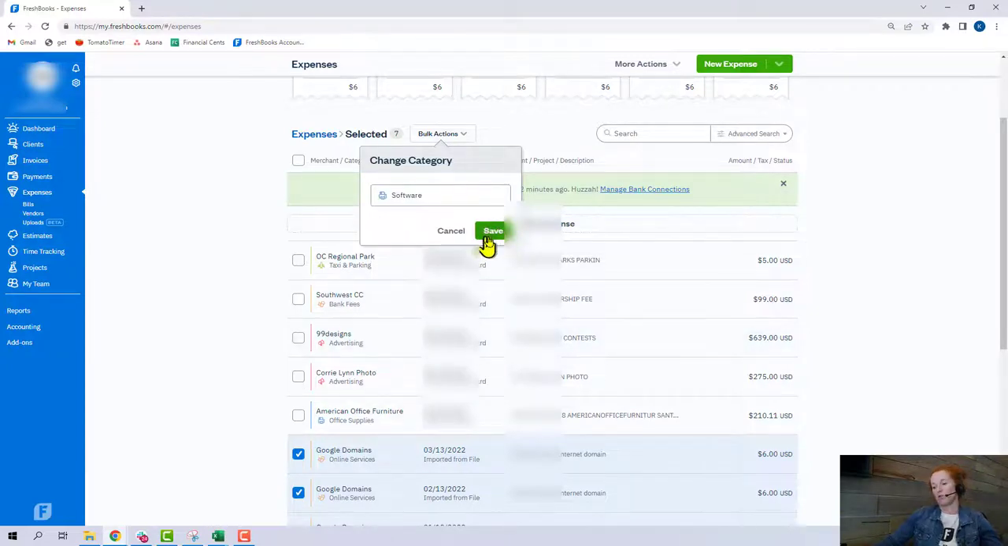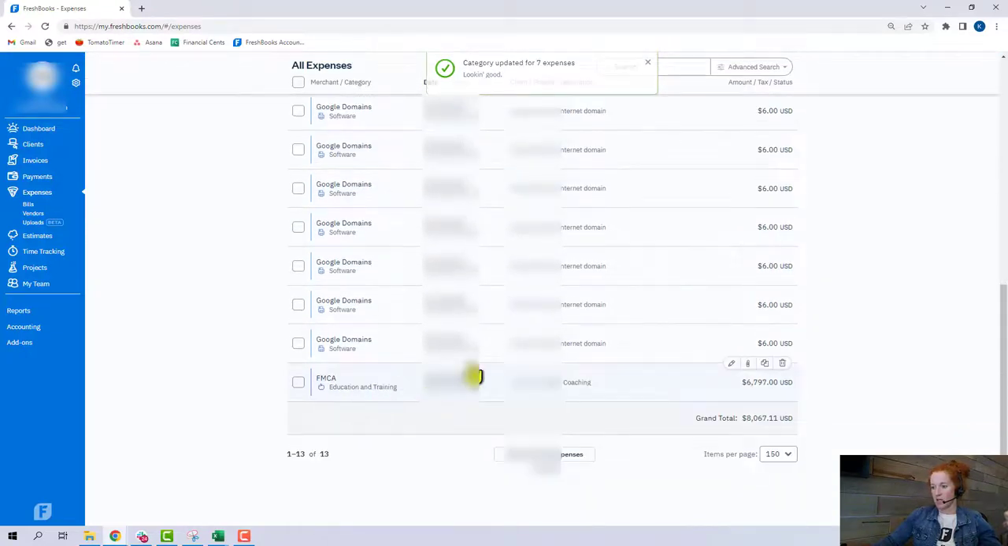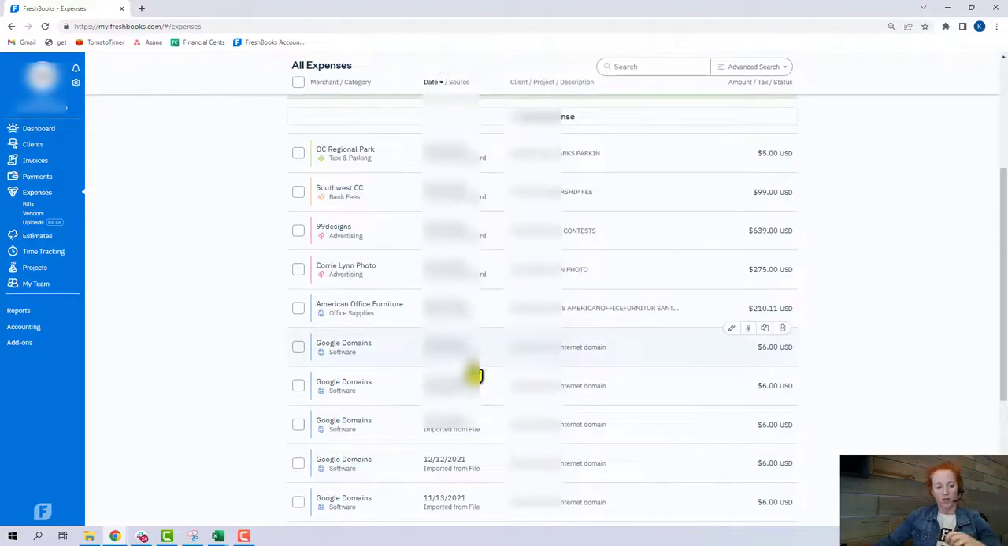So Google Domains, you know, you may or may not want to put that to software. I generally categorize things that I buy online, like subscriptions, as software as a service. You might even change the name of software to software as a service, but categorize it to whatever you want. But the point is, I can bulk recategorize all of those. This last one was education and training. So things are looking good.